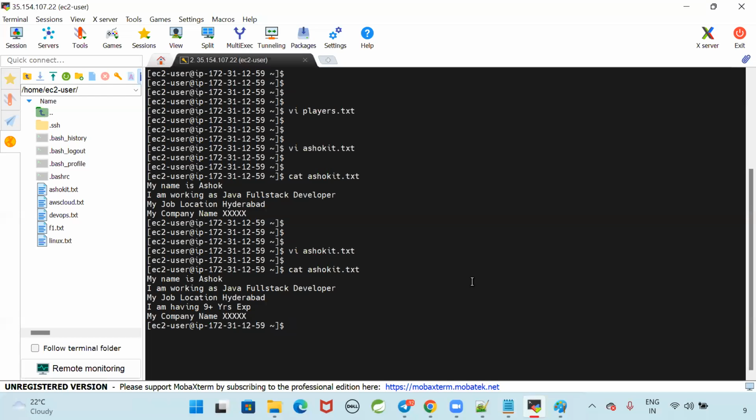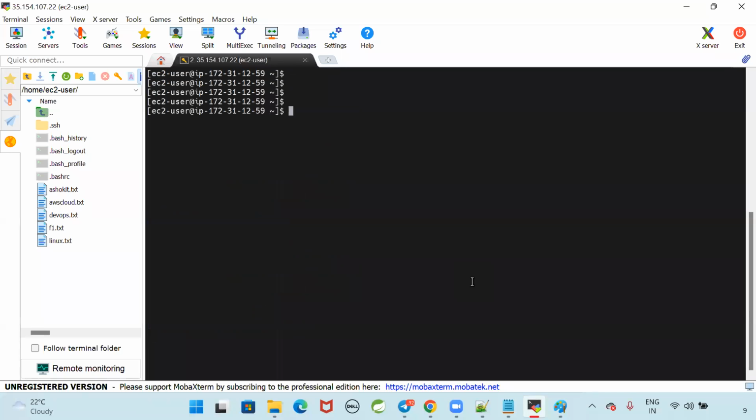Okay, guys. Now let me do it once again. I'm opening that file, vi ashokit.txt. I opened it. Can I do anything in the file now? Can I insert the data in the file? When I'm in the command mode, can I insert anything? No, but I can delete. The delete keyword will work.